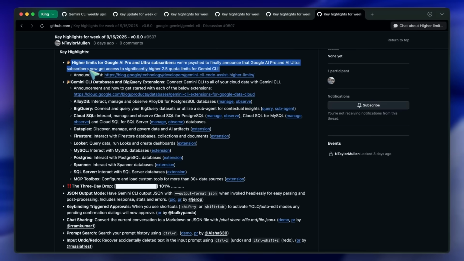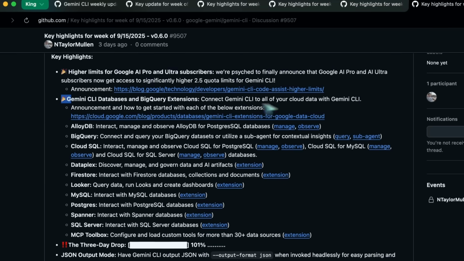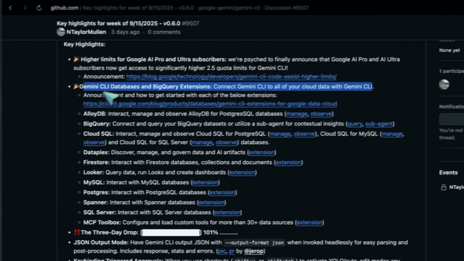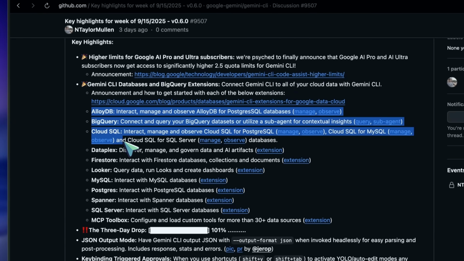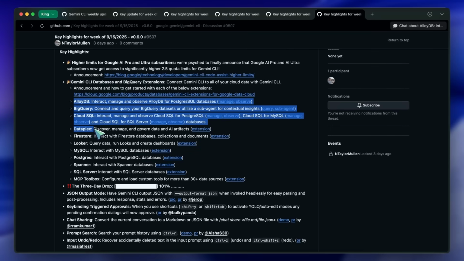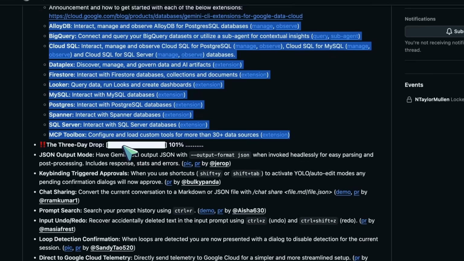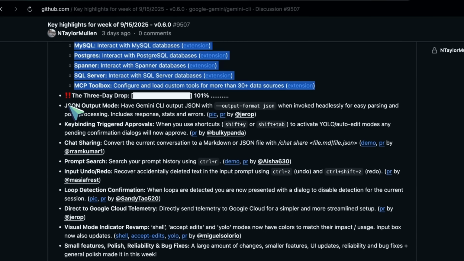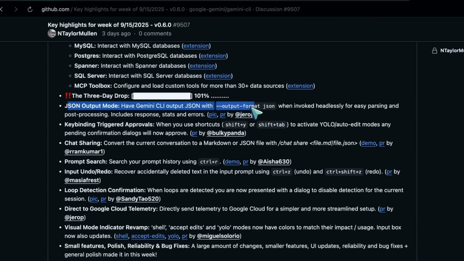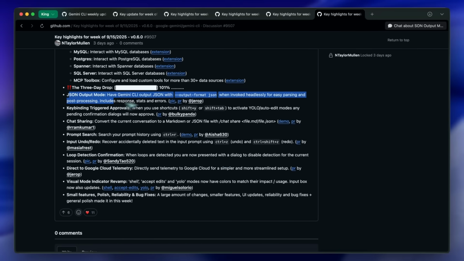There's a bundle of database and analytics extensions connecting you to AlloyDB, BigQuery, Cloud SQL for PostgreSQL, MySQL, and SQL Server, Dataplex for governance, Firestore, Looker, Spanner, plus a toolbox for plugging in lots of data sources. Basically, it turns the CLI into a data concierge, which is quite awesome. There's a JSON output mode, so you can run headless and parse responses, stats, and errors cleanly.